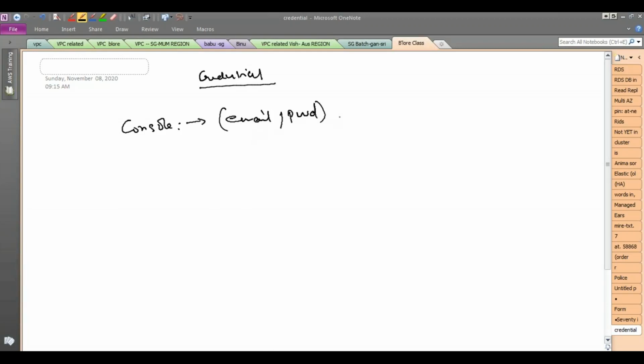So this combination of email ID and password is called the root account, right? The email ID and password with which you created your AWS account is called the root account. The username is not root. The username is your email ID and the password is your password. So this combination is called the root account, and there will be only one root account. You can't have two root accounts.